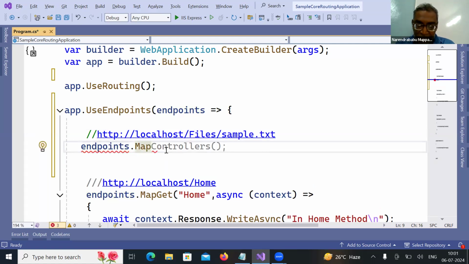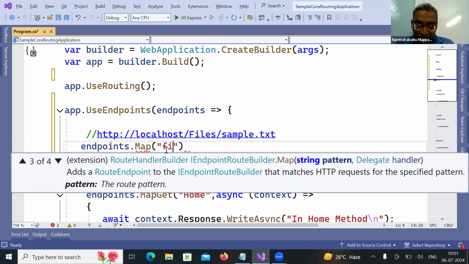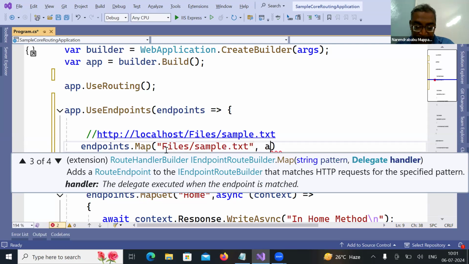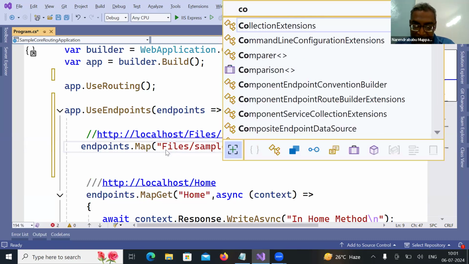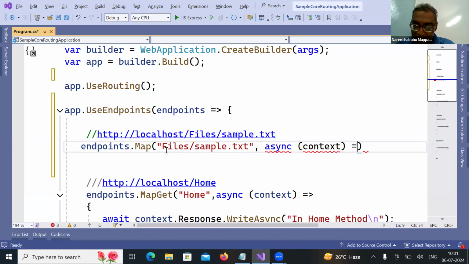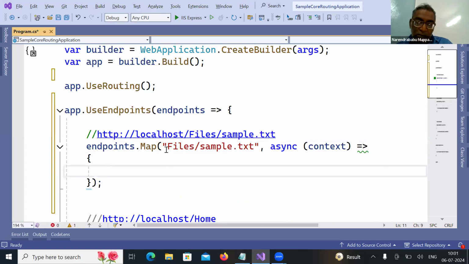Here you have to say, in double quotes, files/ and you need to pass a parameter. What is your parameter? sample.txt. And then this should map with a context, async context object equal to, here you have to pass like this. Now I got the context.